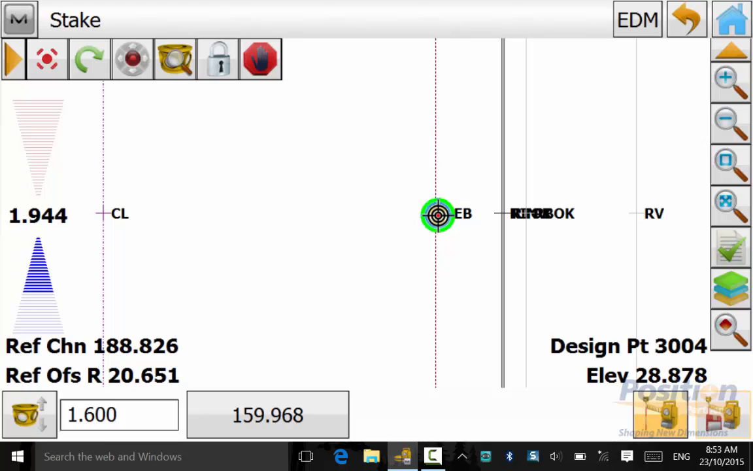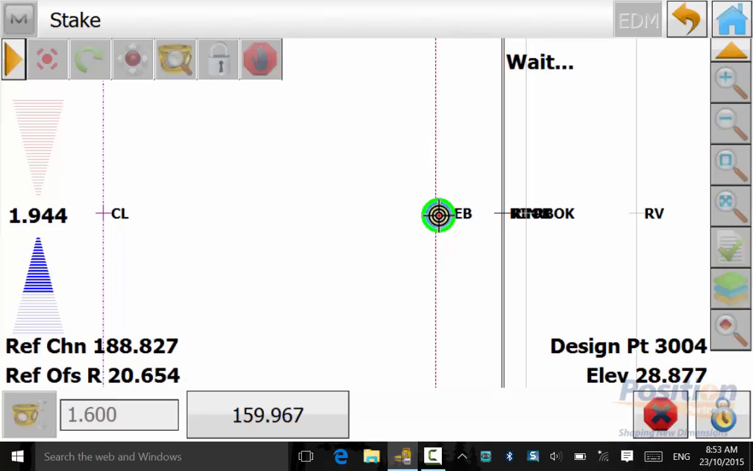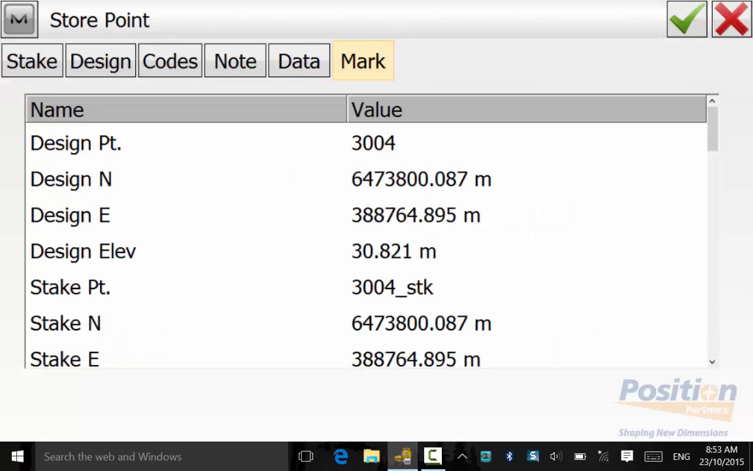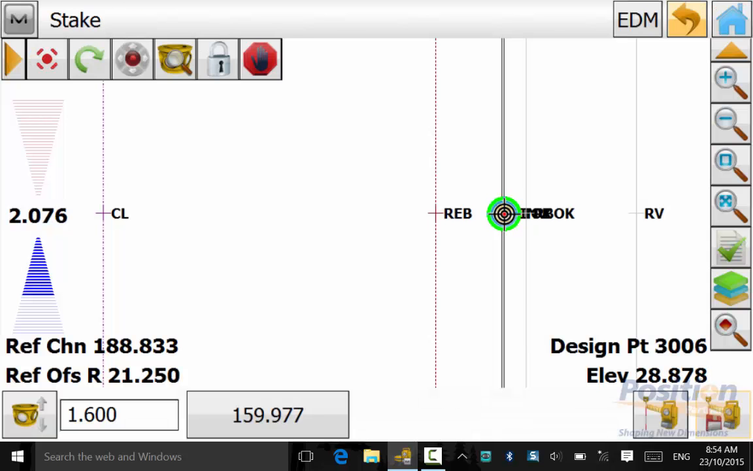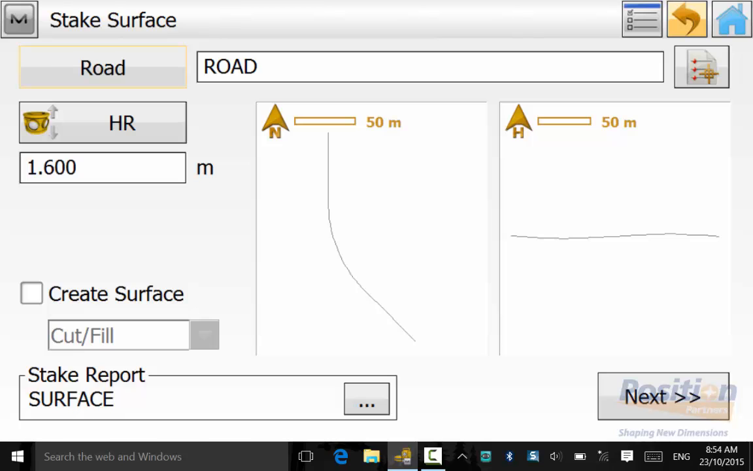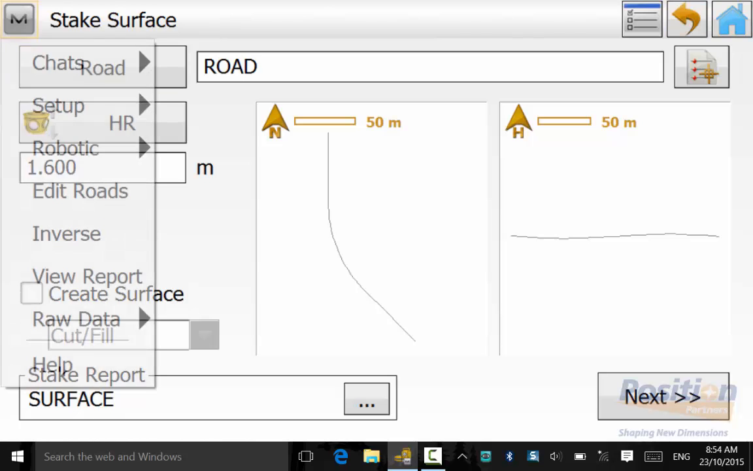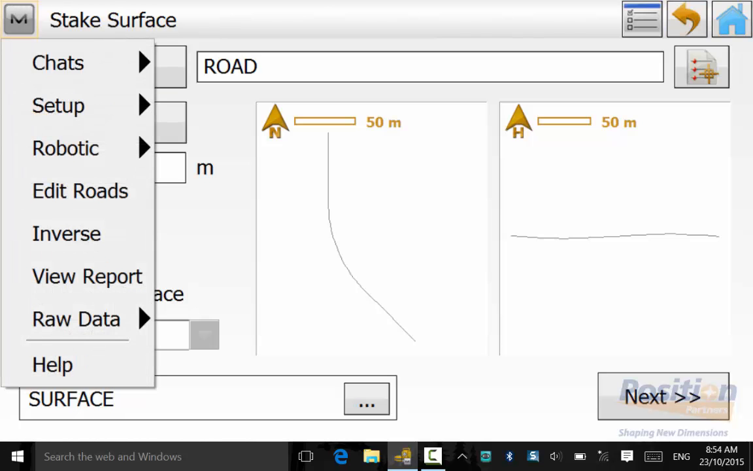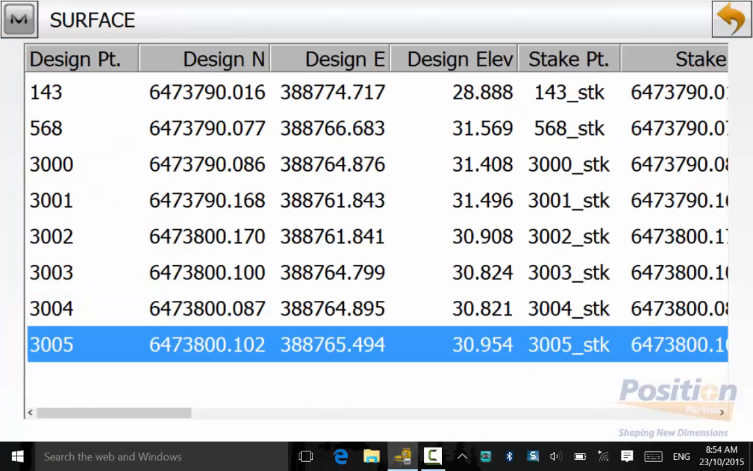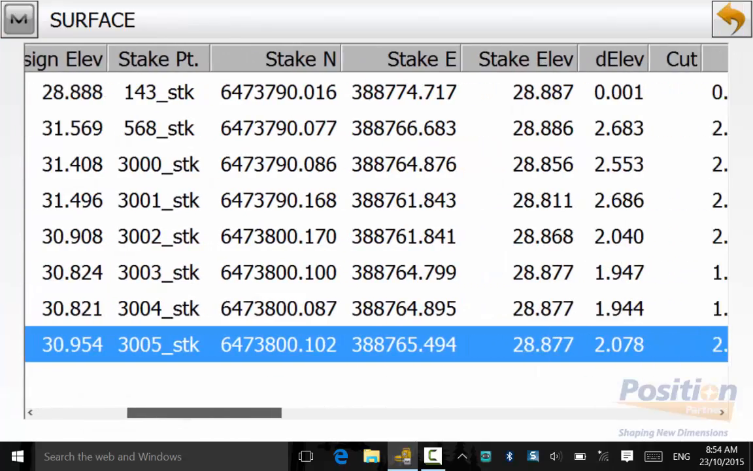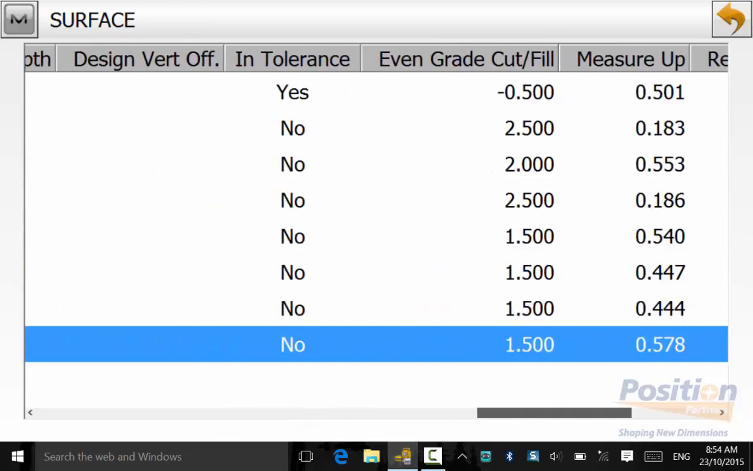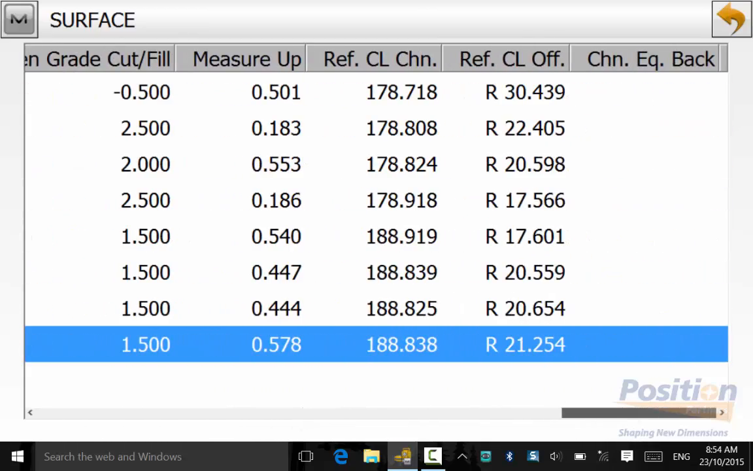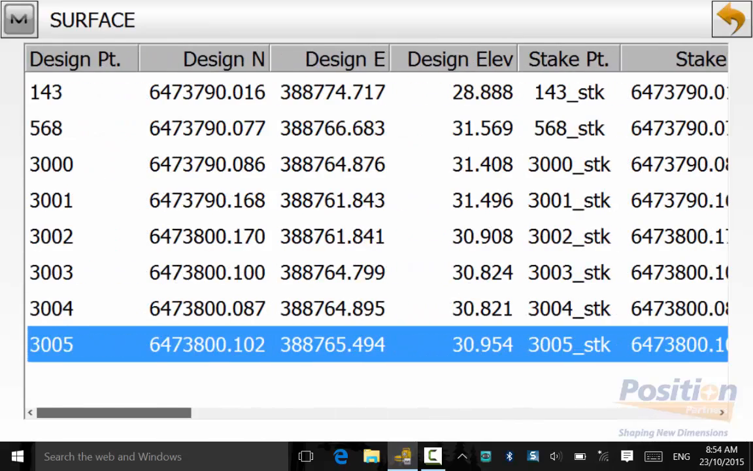And once you are happy with the point, you can simply hit save, data and mark information, and hit the green tick. And once you have finished staking out the road surface, you can hit back, go into the magnet symbol and go view report, or you can do this from the stakeout screen as well by going to the magnet symbol and view report. And we can see here all the stakeout points and their miss closes.